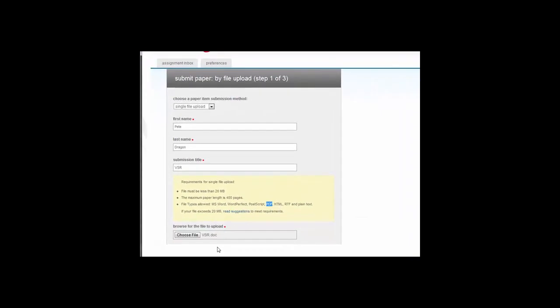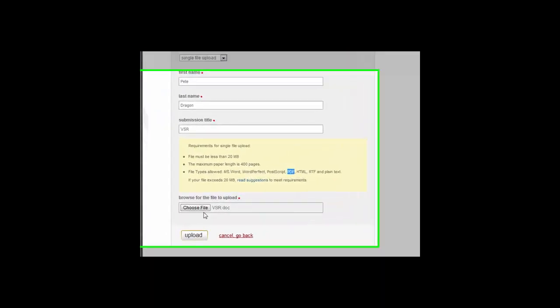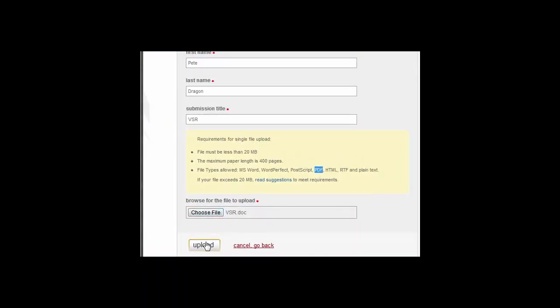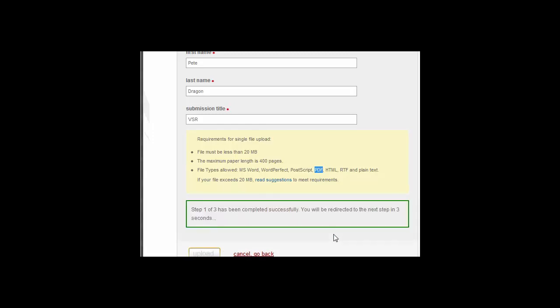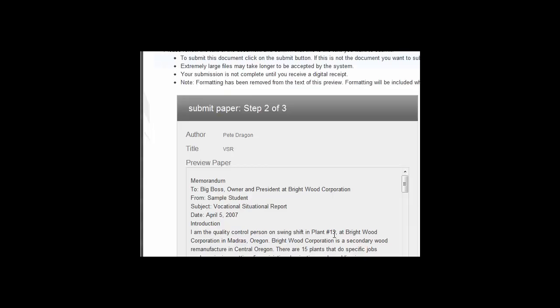So I go find my Word document as a VSR. Once you see it here, you know it's ready to go. You hit upload and give it a second, and it's going to convert your document.